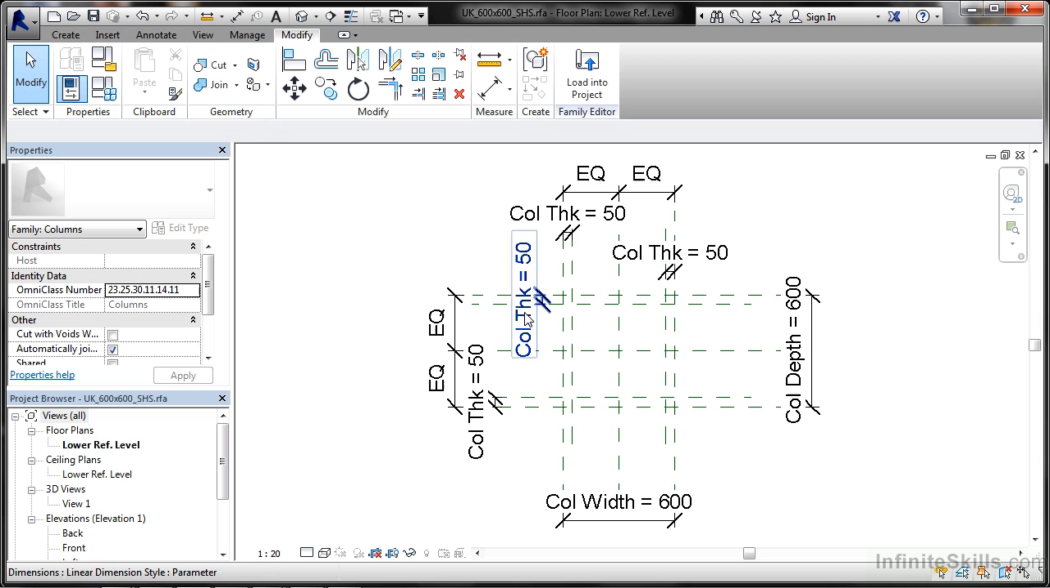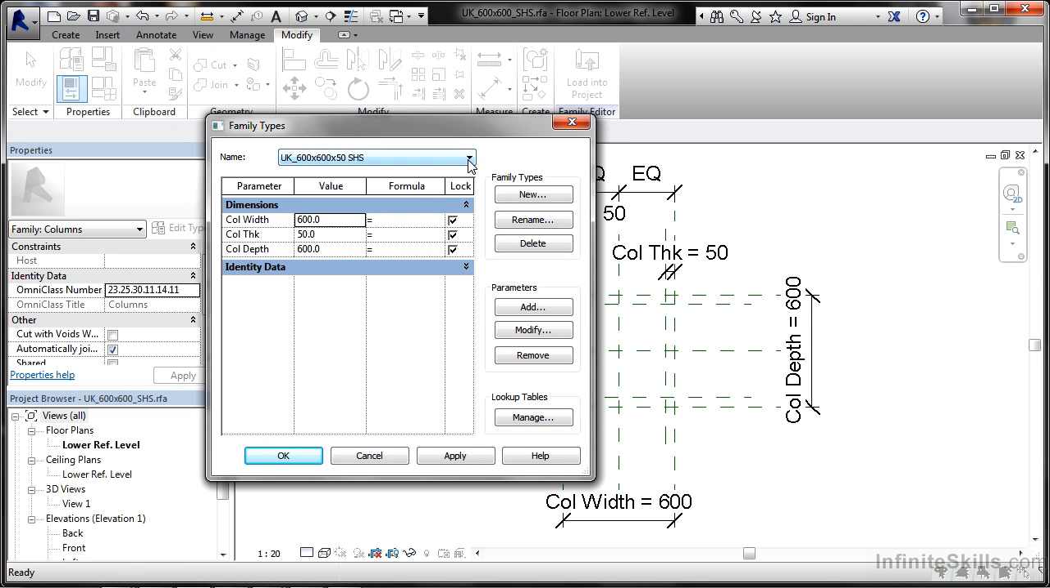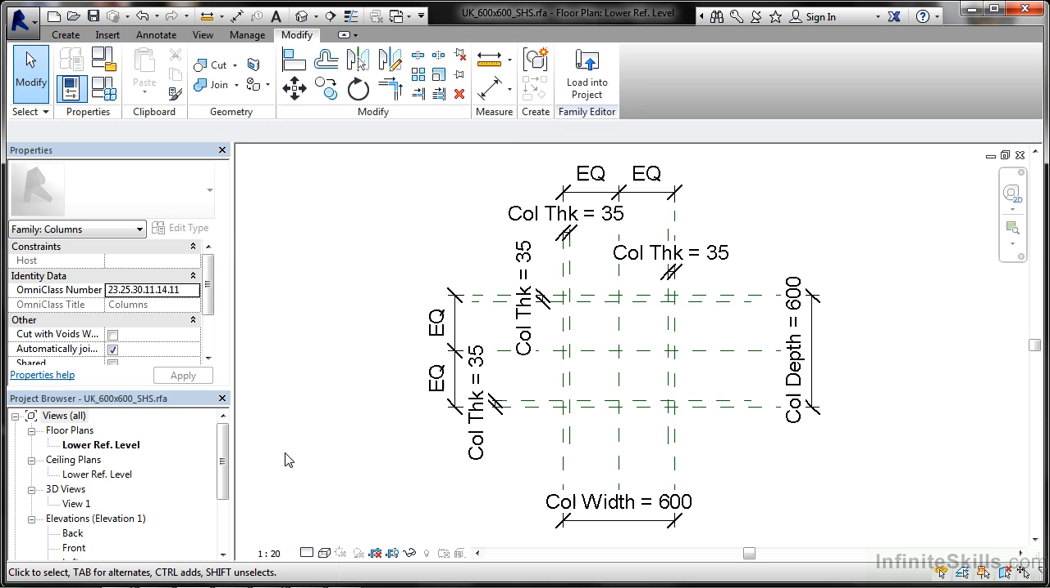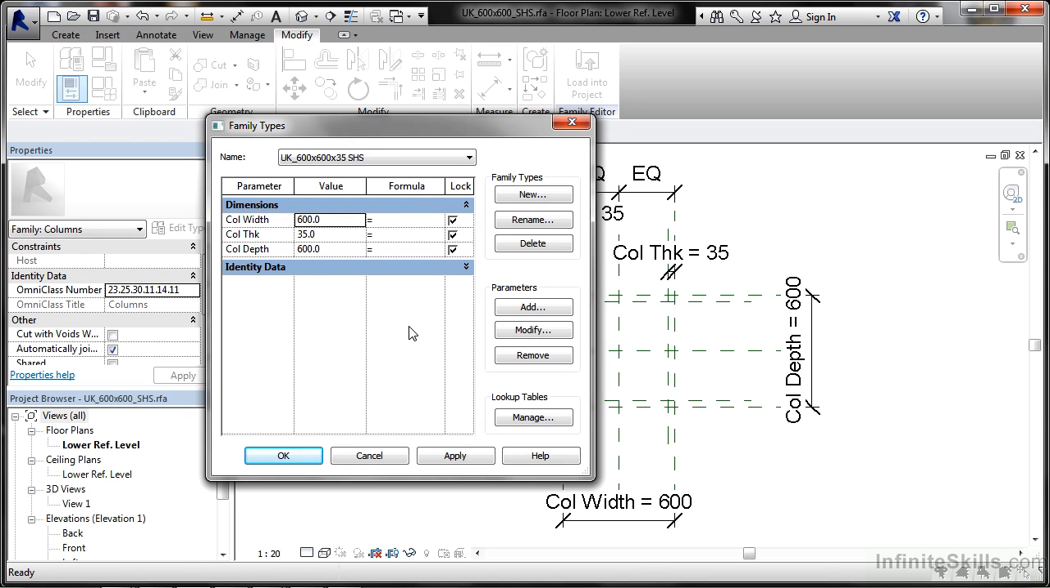Now you'll notice that updates. If I go back here, like so, and click here now and go for the 35 and apply that, it updates to 35. Can you see that? That's what these parametric family types do. Now, because they're locked each time, with the three ticks, when I bring it into the project now, those settings are fixed. So I'll apply that and I'll OK that.